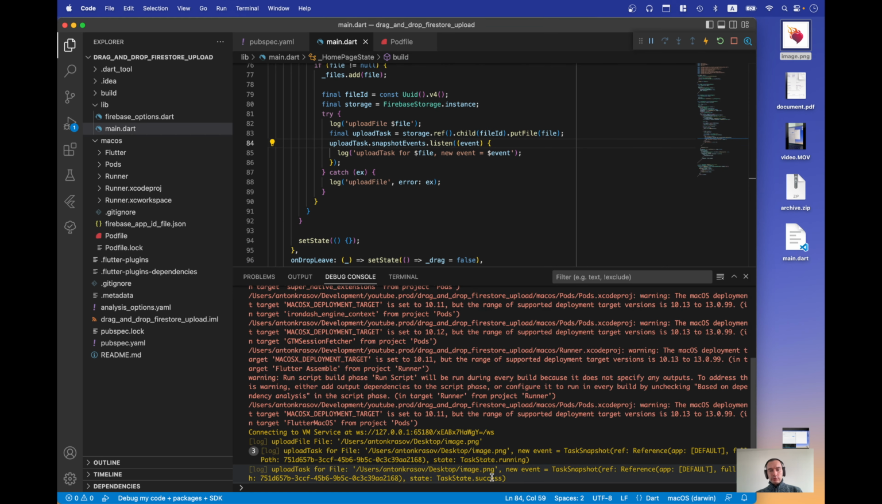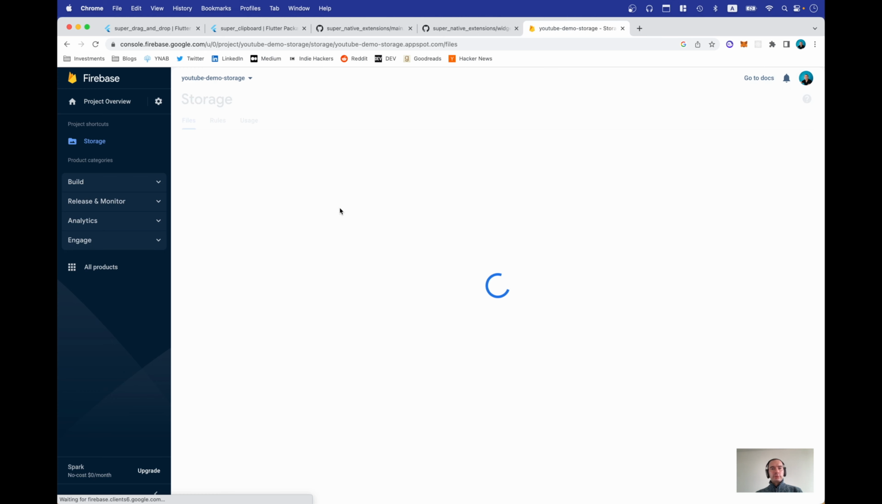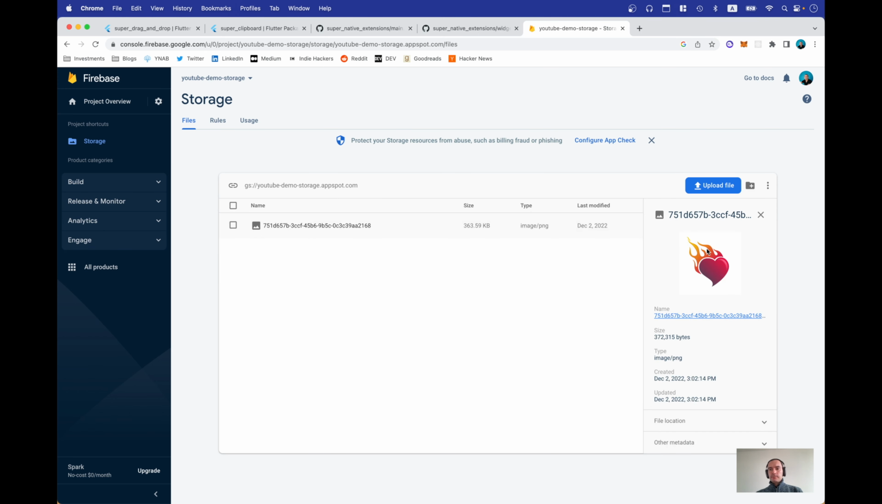And as you can see now, we received a couple of updates, and then we received a success status. Let's go to our storage. And here's our image.